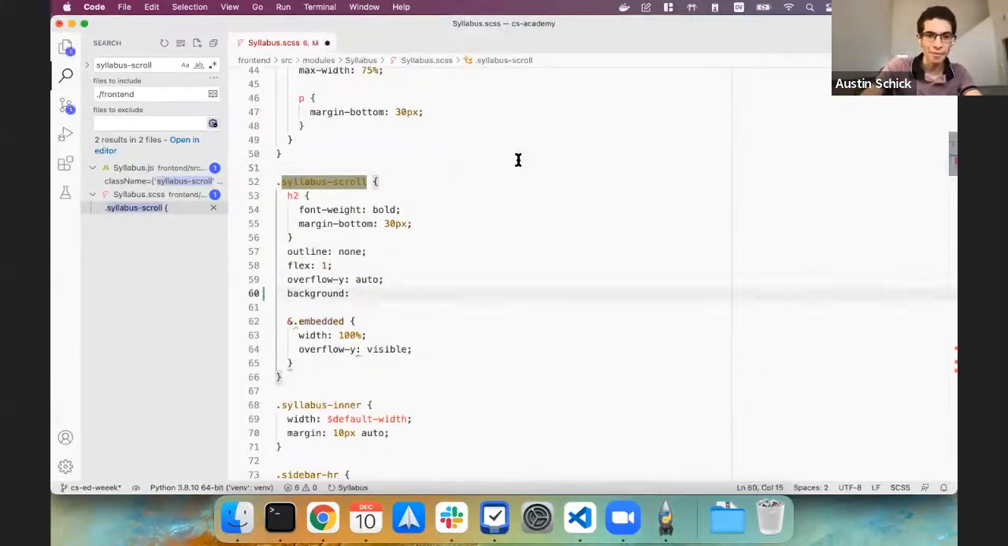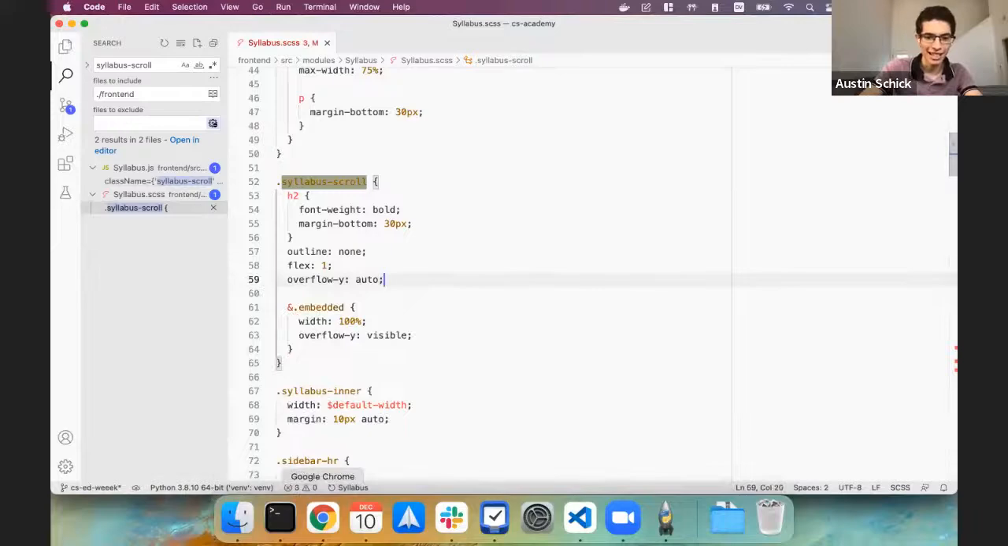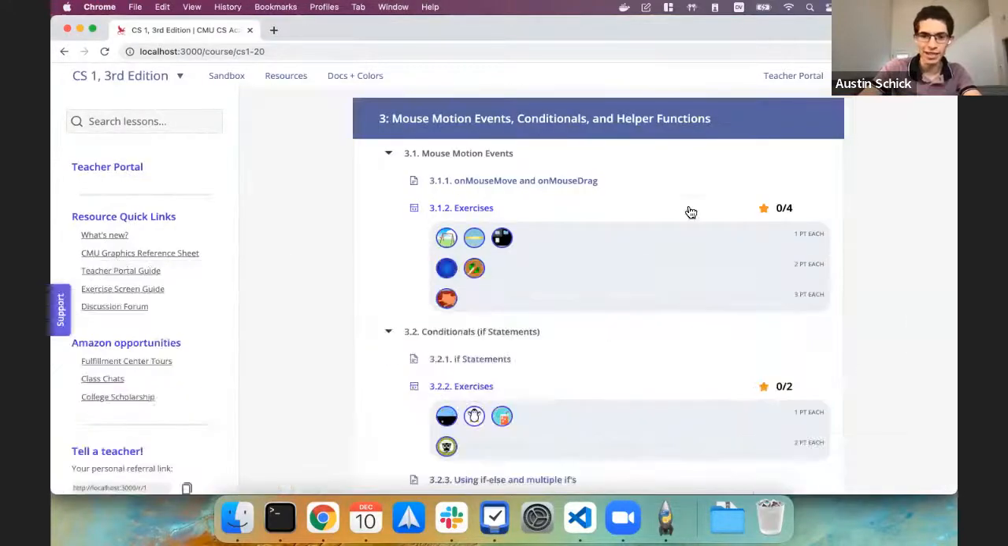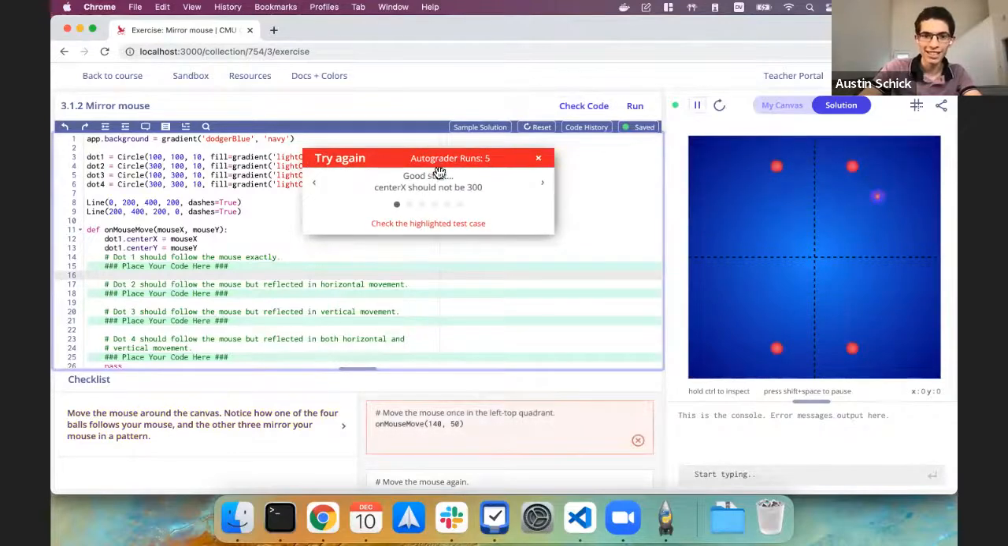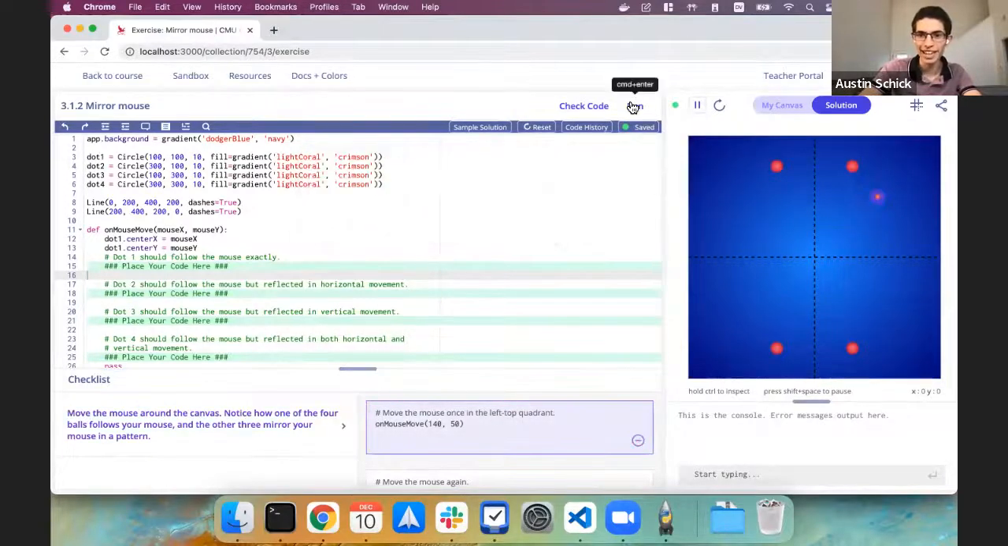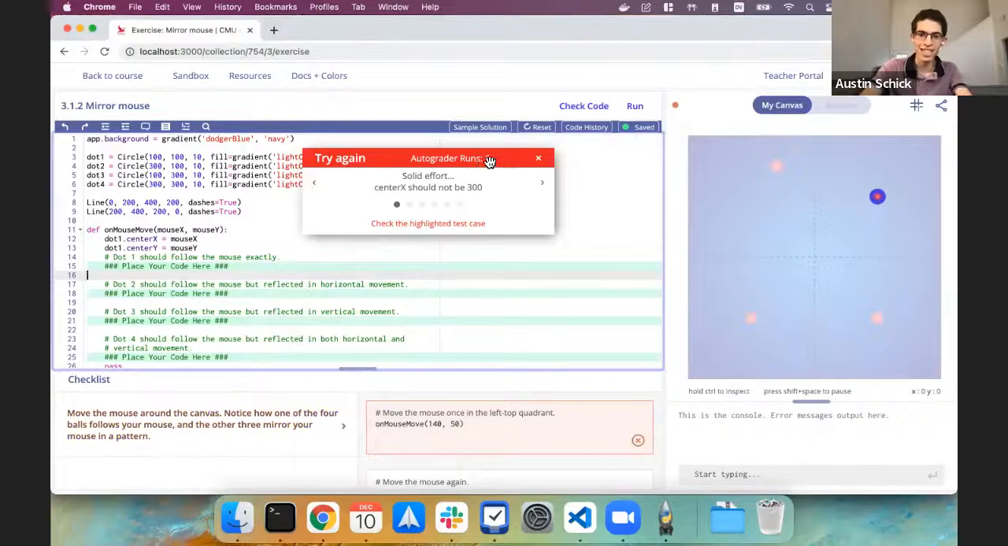And the main thing that I want to try to do is make a change to this feature where if you click check code and we say auto grader runs as 5, and then we run and check code again, now auto grader runs as 6, we're going to do something a little crazy and try to make that like -700 and see how we would go about doing that.